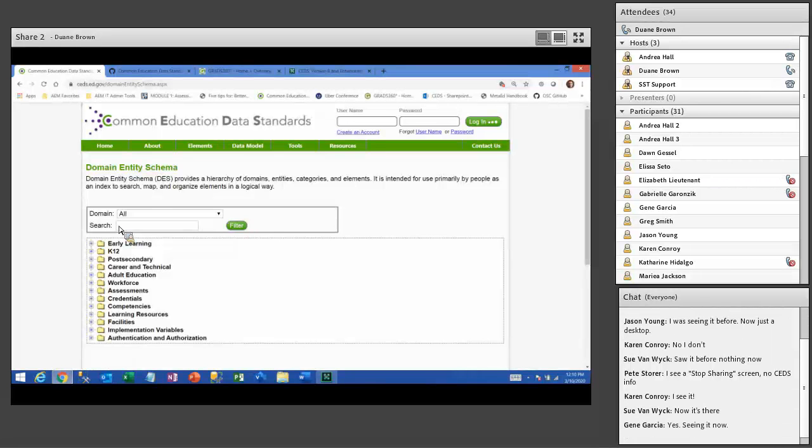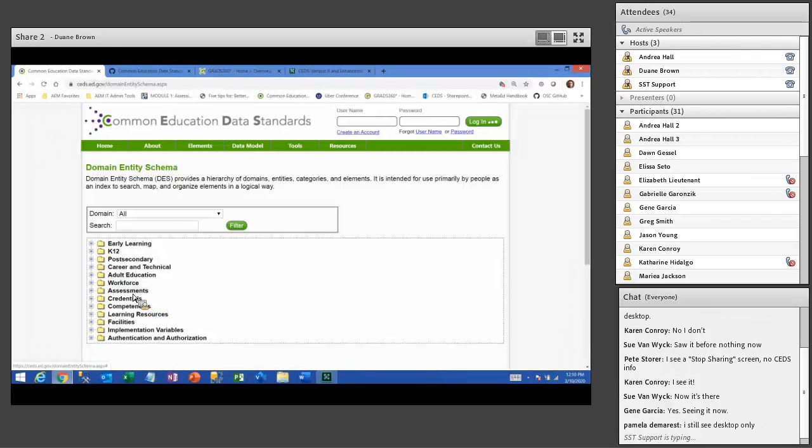We're back. Awesome. Okay, so we're back over here taking a look at the domain entity schema. And as I mentioned, we have the 5 different domains. The other domains that live outside of here would impact across any of the others. So you have assessments. Any person could be assessed, whether in early learning or K-12, adult education, workforce. Credentials can be assigned at any level. Competencies, obviously, at any level. Learning resources are available at any level. There are facilities at any level. There are buildings everywhere. So these apply across all of the different domains, which is why they live in a domain all of their own.